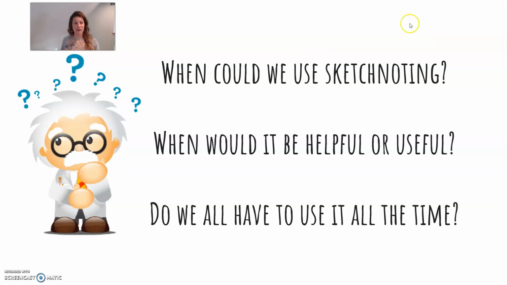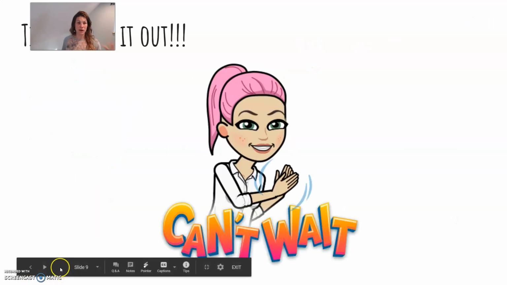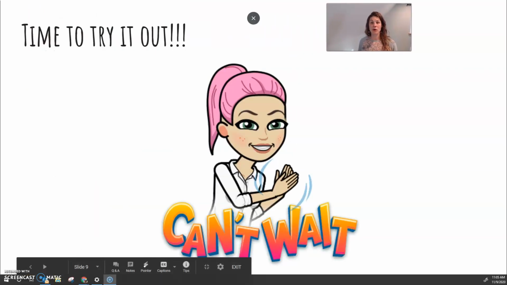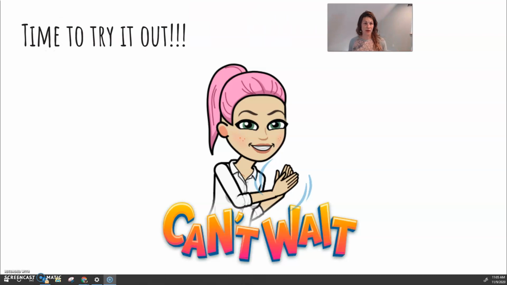I hope that you guys feel a little more confident in what sketchnoting is so that you are willing to try it with me, okay? Because now I'm going to ask you to practice it in class, share it with each other, and do it for an assignment. So don't be nervous. Try it, practice it, have some fun, and share it out.